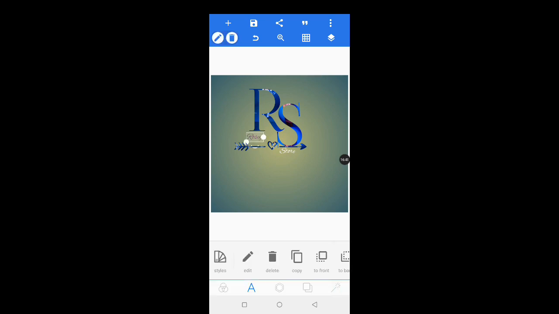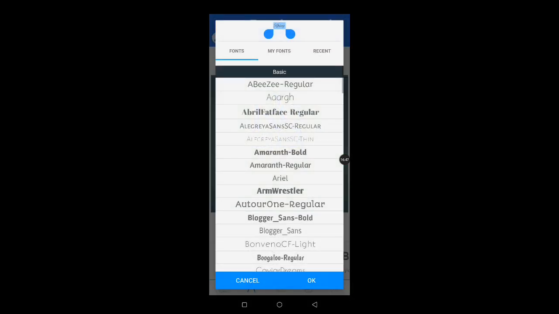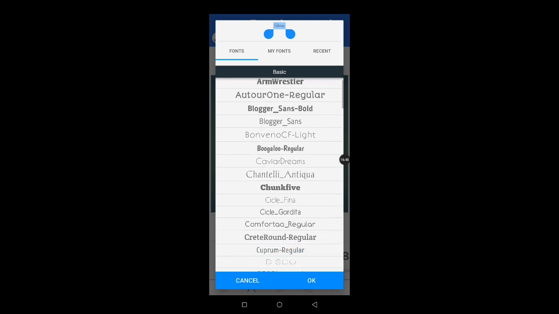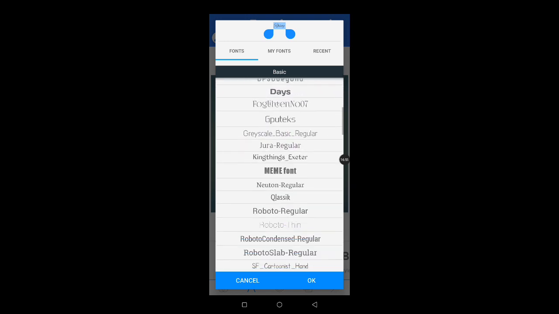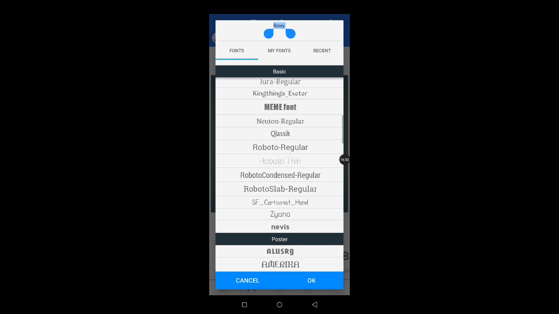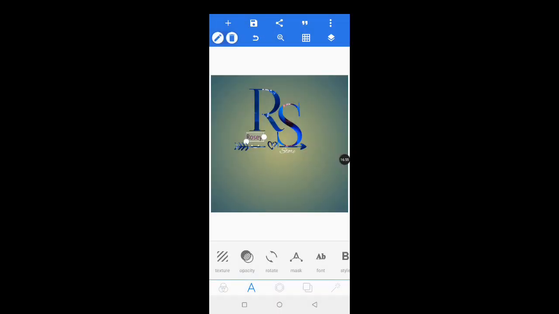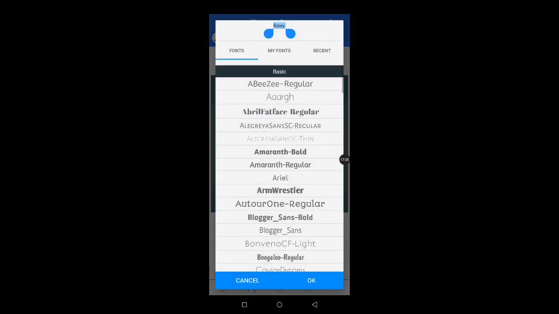and the font is not visible, so let's change that font. Let's use something a little bit bold but creative. Let's try this out. This is bold but not professional enough, so let's look for another font.